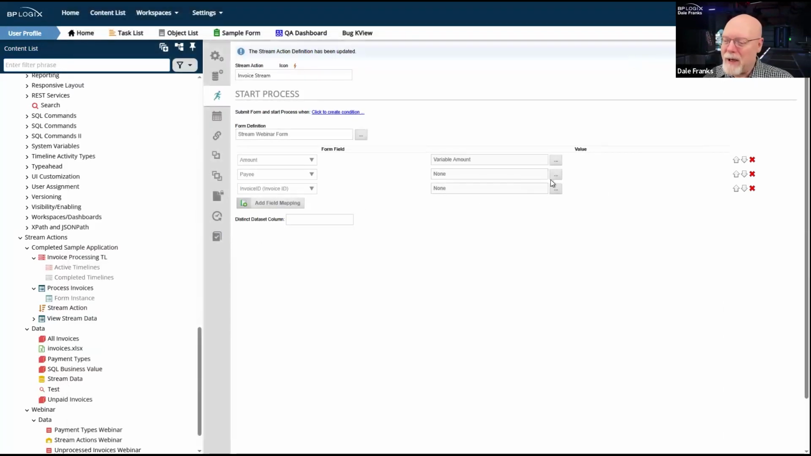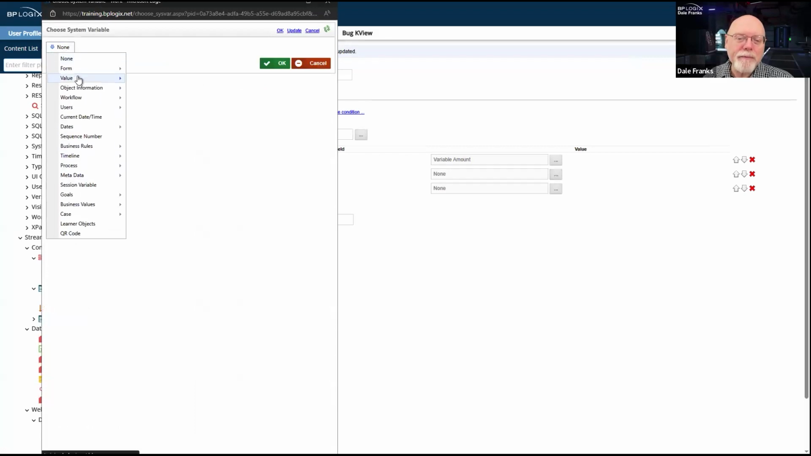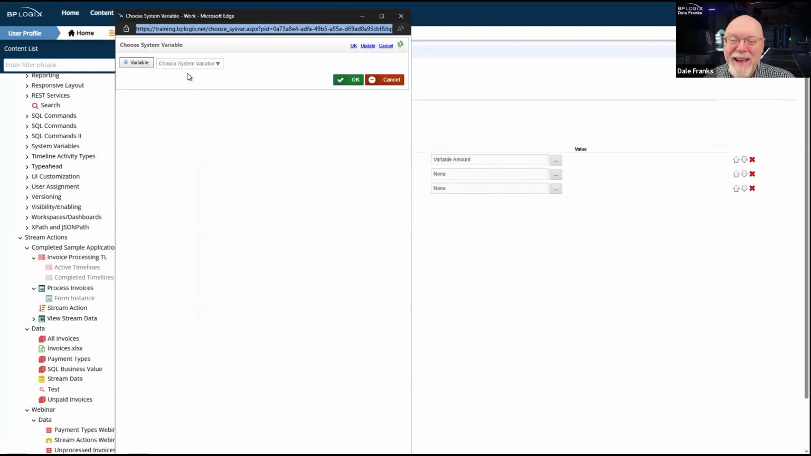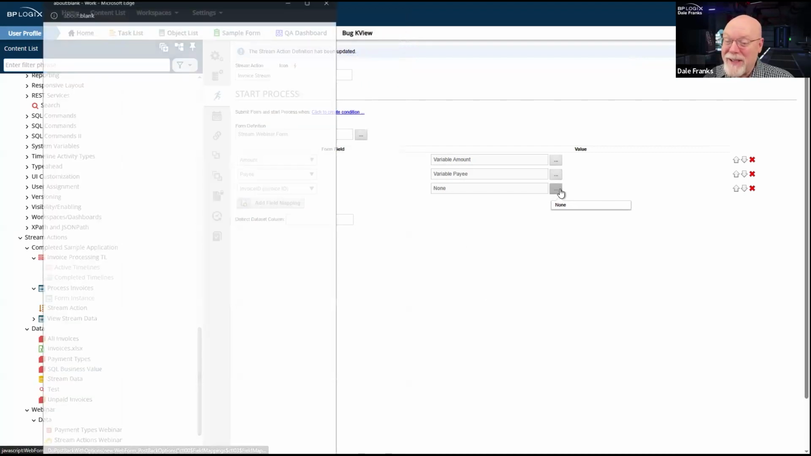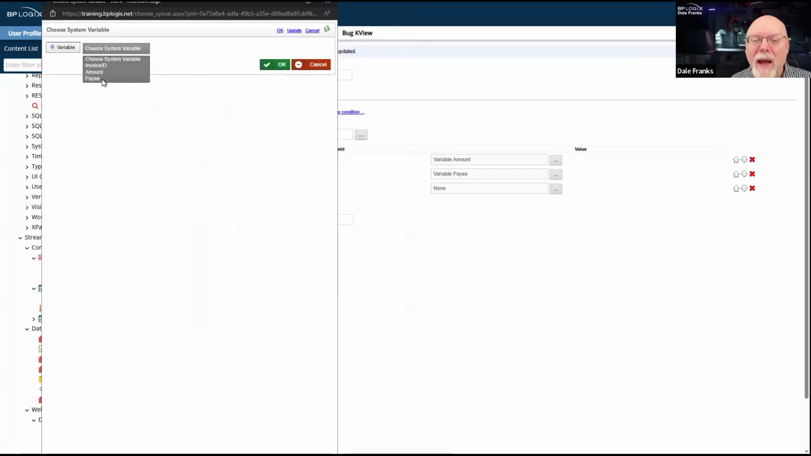And then I'm going to have to do the same thing for each of these. Once again, I've forgotten what field I'm doing. Payee now, so we'll pick payee. And then the next field is going to be invoice ID. And so we will once again go pick value and variable, and we will pick invoice ID.